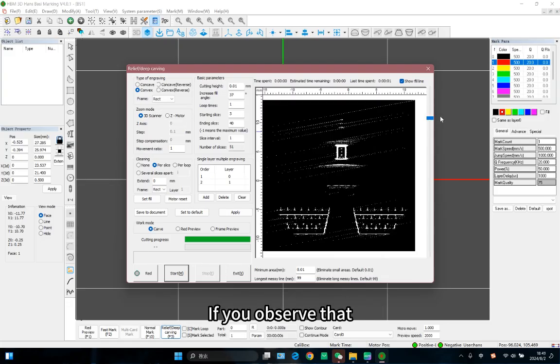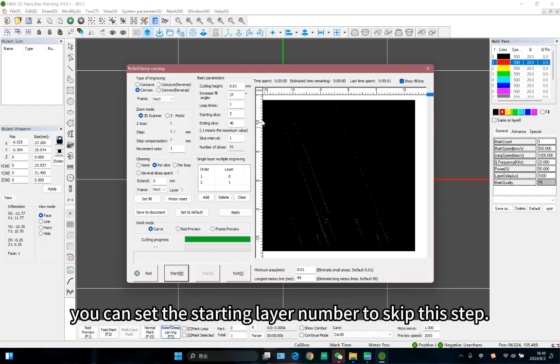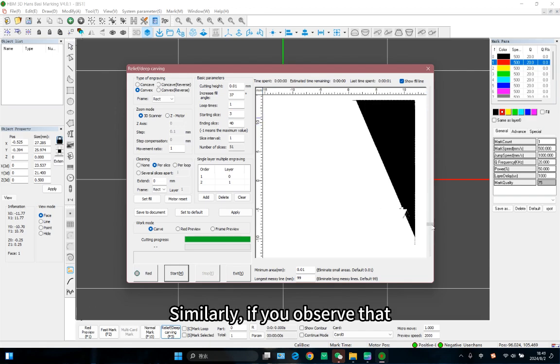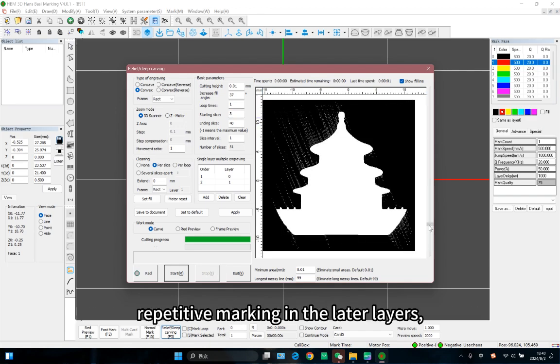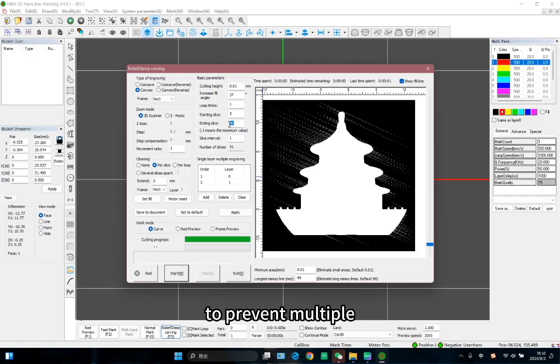If you observe that there are several layers of repetitive deep marking action in front, you can set the starting layer number to skip this step. Similarly, if you observe that there are invalid repetitive markings in the later layers, you can also set the end layer to skip to the later, to prevent multiple invalid markings from causing the effects to deteriorate.